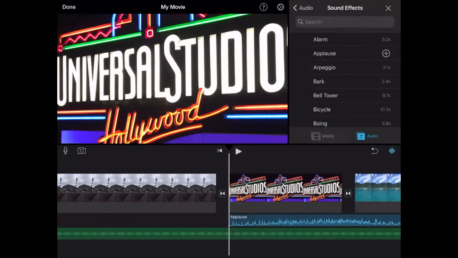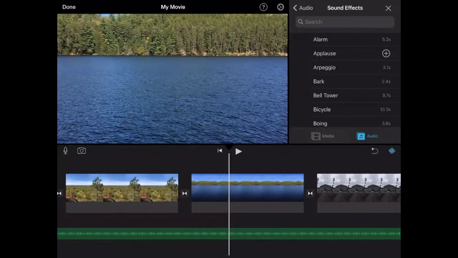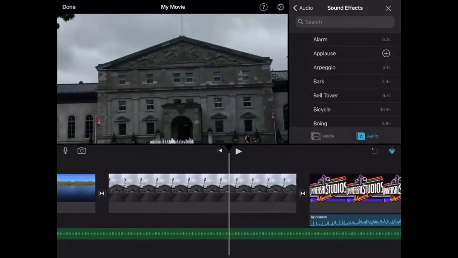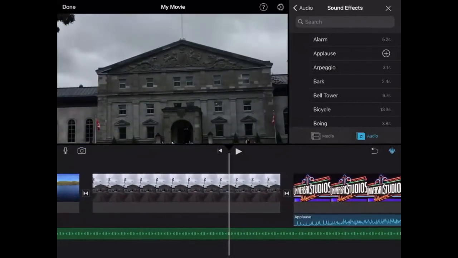So perfect. So we can see the different audio I've added. So the green one is the background music and the blue is the sound effect. Now, another thing I just realized I didn't go over is how to trim a video. So we want to do the same thing.